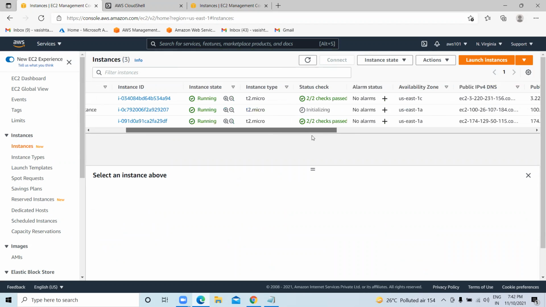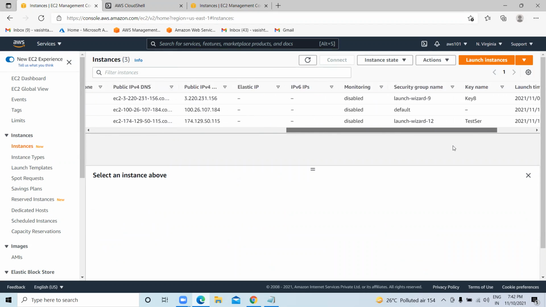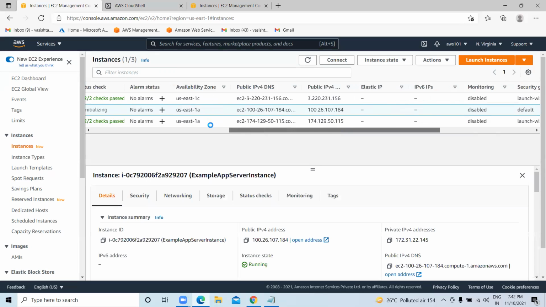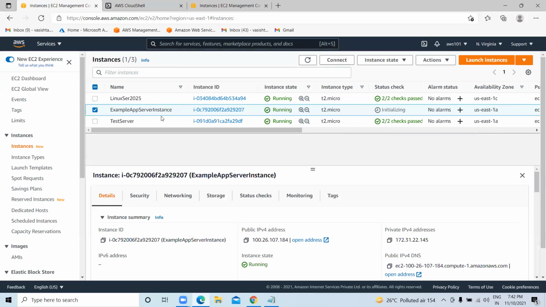For connectivity, if you want to connect by PuTTY, we need the key. Here there is no key. So how to add the key to your instance? In the next step I will show you how to generate the virtual machine resource along with the key.